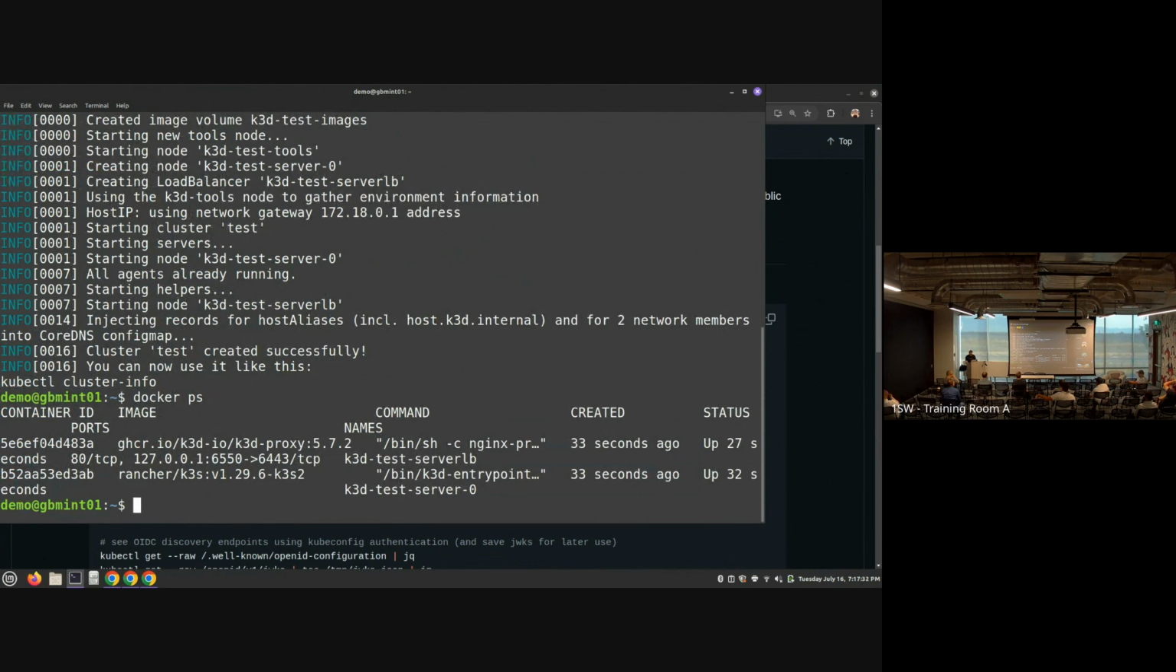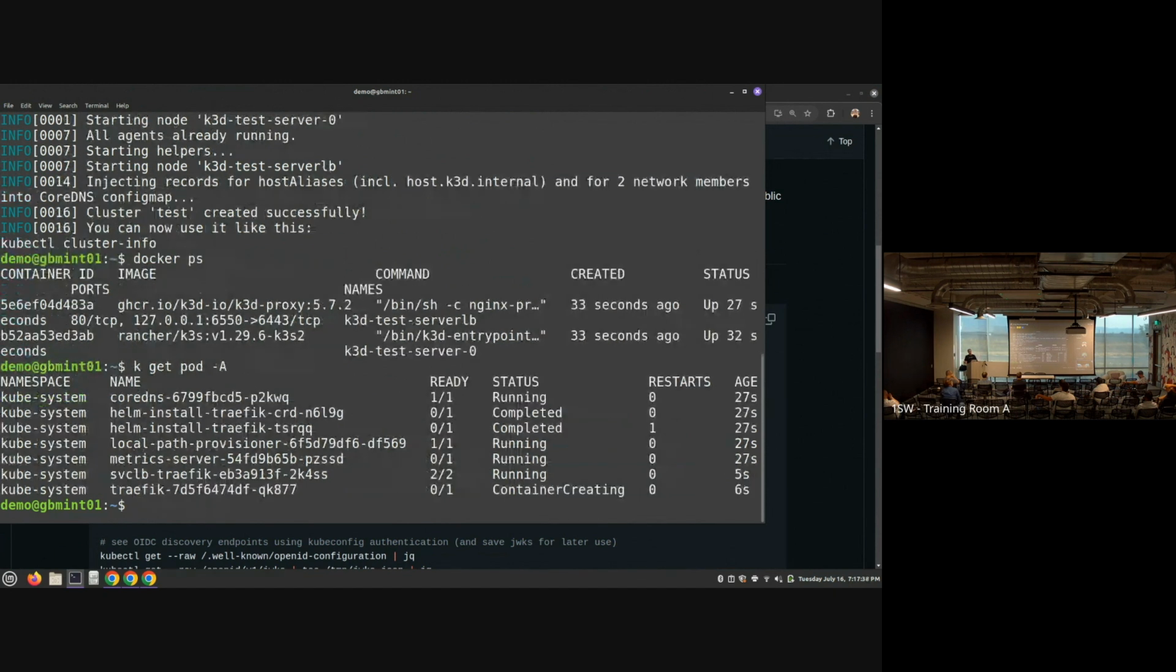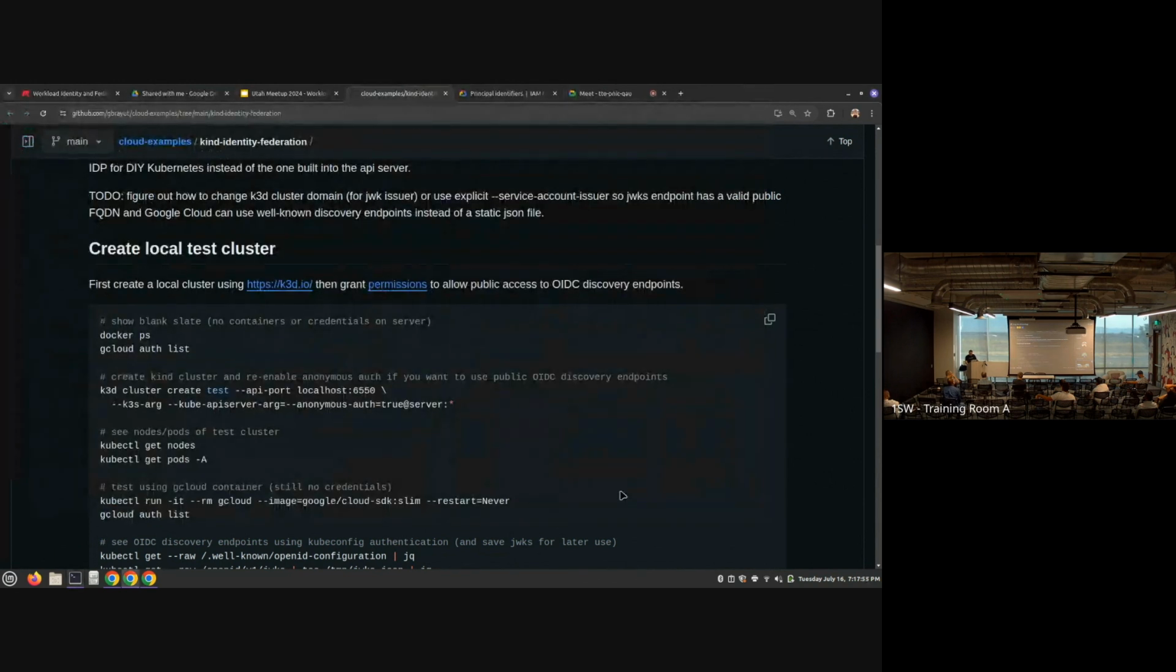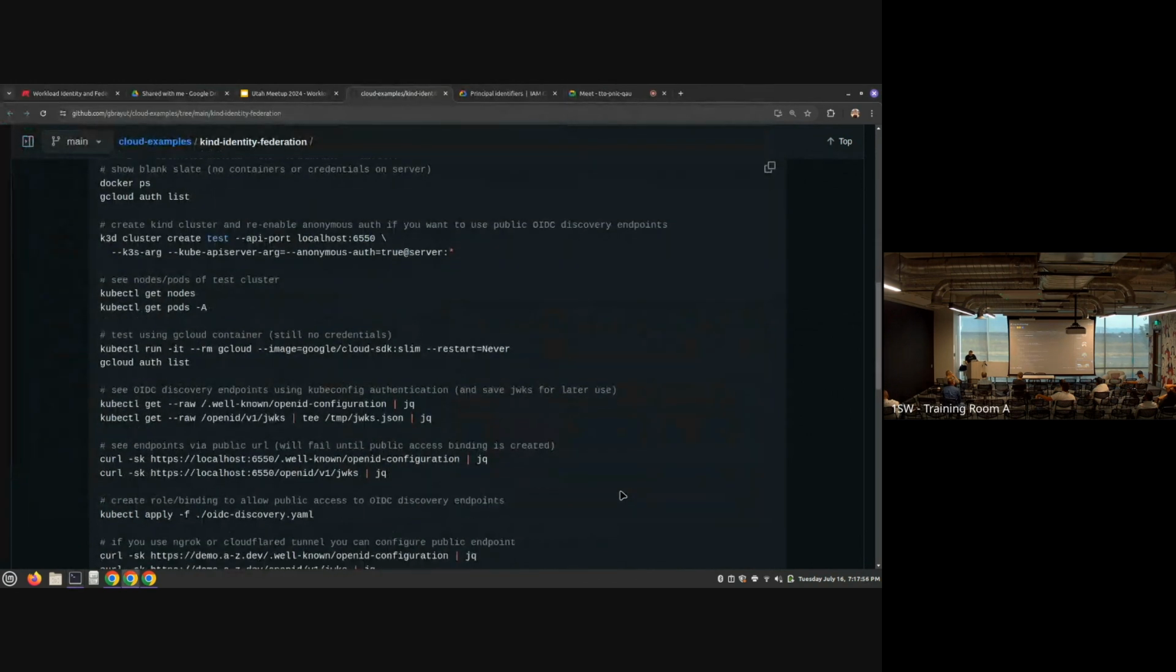Let's see what pods it has. Okay, get pod. So this is a K3S cluster, right? It has CoreDNS, some Helm Traefik stuff, so that must be how they're doing the load balancer, a local path provisioner if you want to use some volume stuff, metrics server, another Traefik, right? So it's still kind of starting up. Still give it some time to do stuff there.